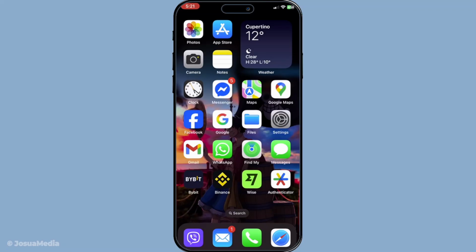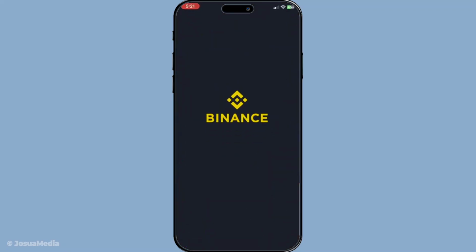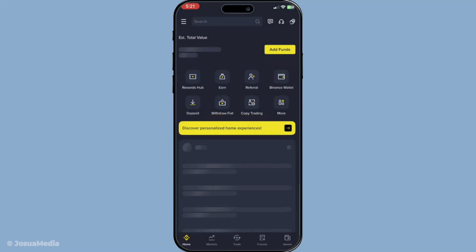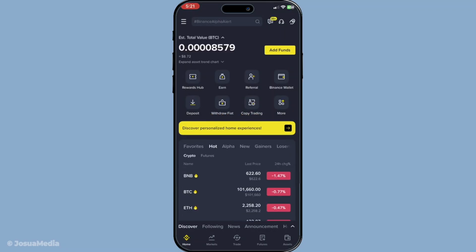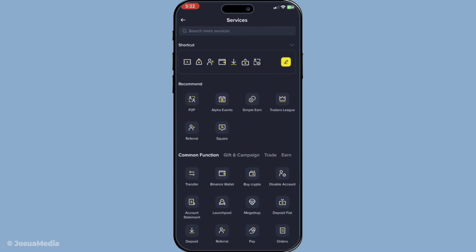First, open the app on your device and log in with your credentials. Make sure your account is secure and that you're using a trusted device. Once you're logged in, you're going to want to navigate to the main menu. Tap on More to bring up a list of additional features. You'll need to scroll down until you find the Launchpad option, which is located under the Common Functions section.